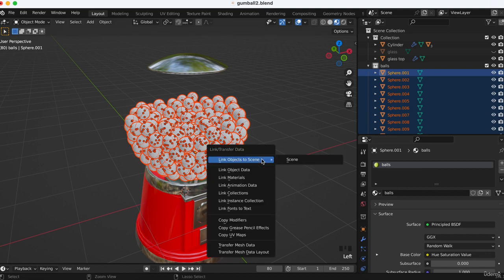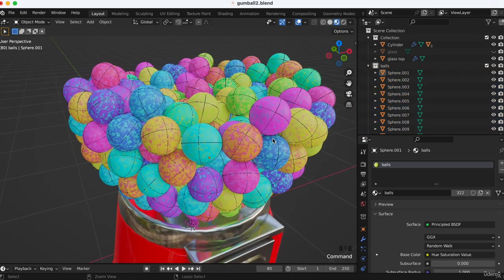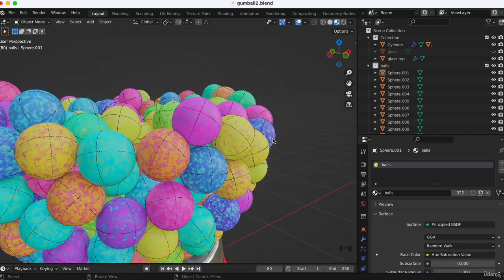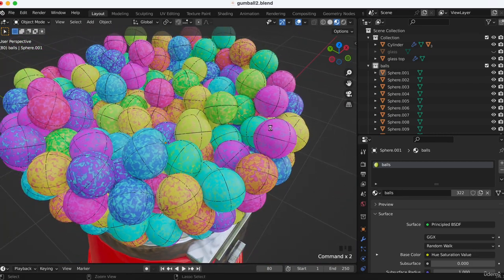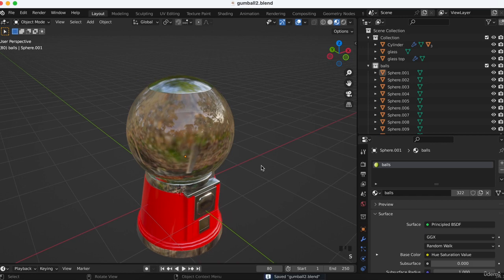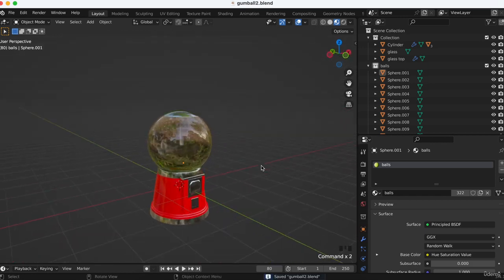Control L, and then link materials. And now you see all of our spheres have different colors. This color that we put on the shader, the shading tab here. We can save, and we can put back the glass here. And now it is done.